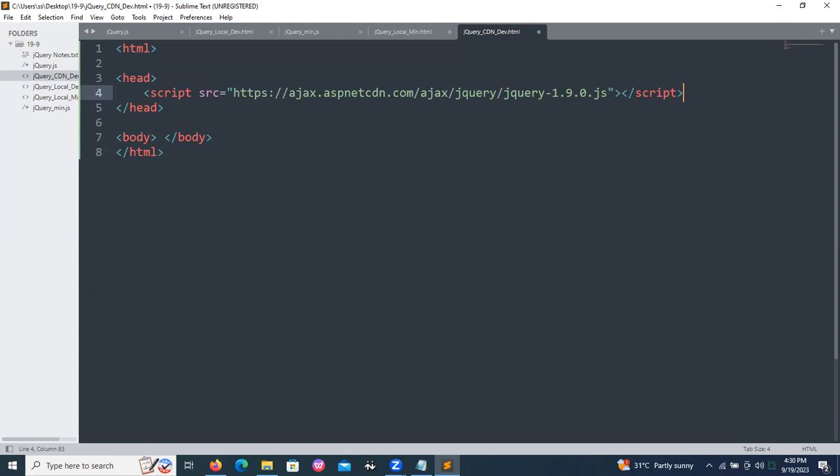Can you see? This is the URL. This is not a local file. I am getting this URL. I'm getting the jQuery file from ajax.aspnetcdn.com/jQuery-1.9.0.js. That much URL we have to provide. This is not a local file.